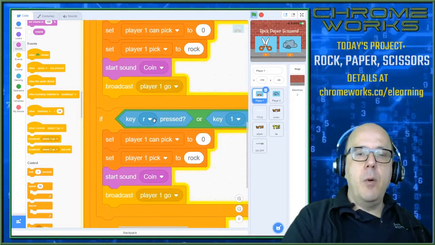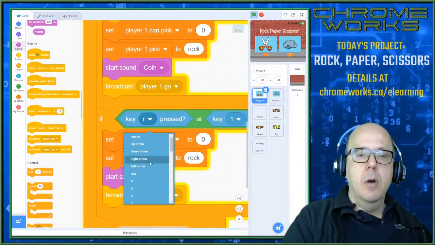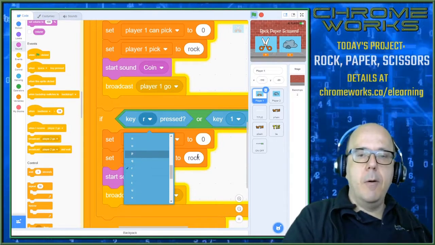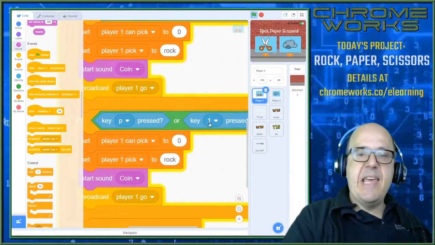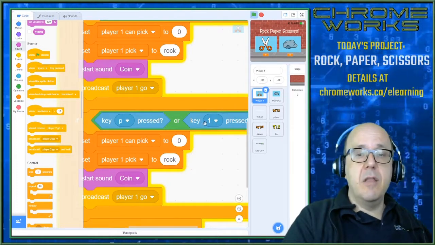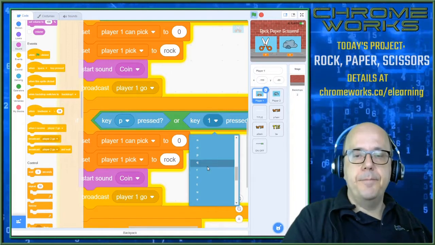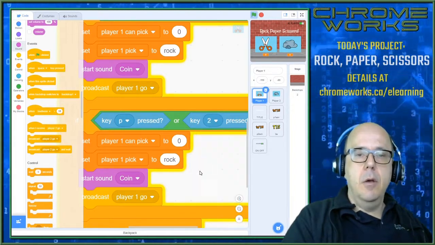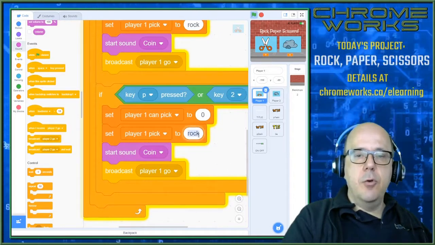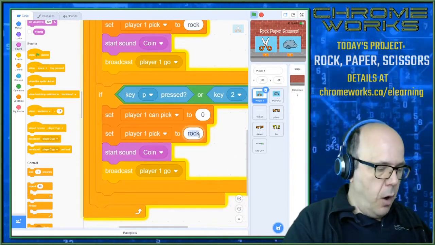Okay, so for the second one, we're going to say paper. So let's go up, change the input to a P for paper. And the key can be number, so it's rock, paper, scissors. Yeah, so key 2 should be paper. Good. All right, and we also have to change what player 2 picked is from rock to paper.